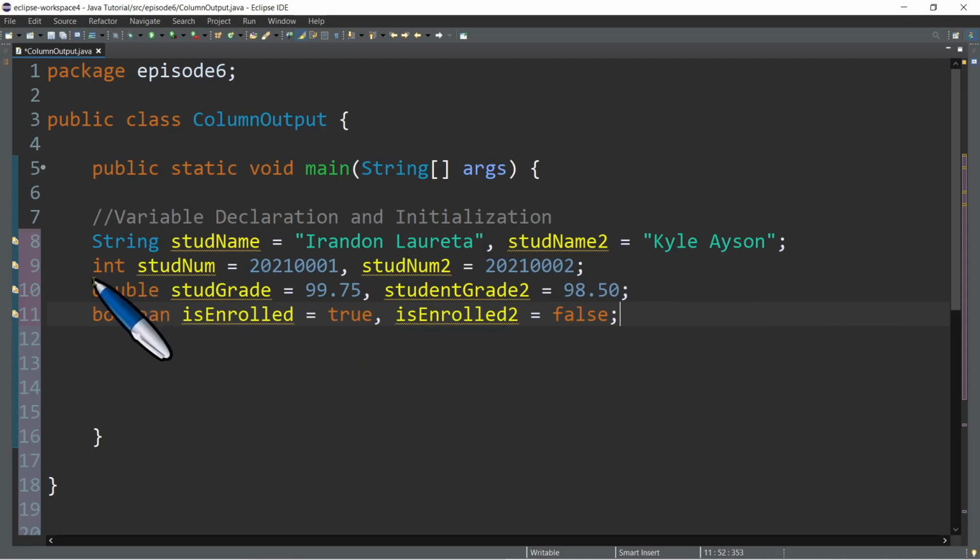And then, for example, the student number. I have declared an integer here with two different values, and then a double data type for the student grade, and whether the student is currently enrolled or not. Based on what you have learned from our previous example about input and output, you're going to use the print or println. So let me just show it to you.